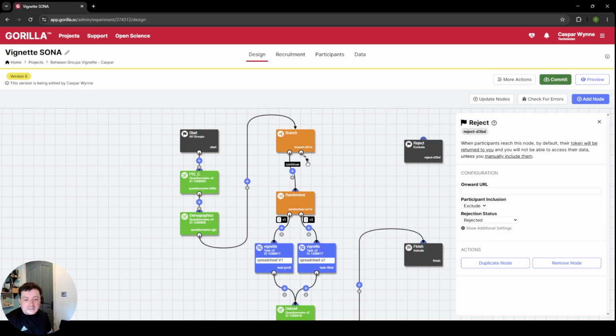And we're just going to click and drag this branch to reject. So here what will happen is the participant will come in at start, do our participant information sheet and consent form, complete the demographics, and then it will check to see whether they have entered the value of 18 or above in the age box. Then if they are 18 or above, they will continue on to the randomizer, otherwise they'll be rejected.